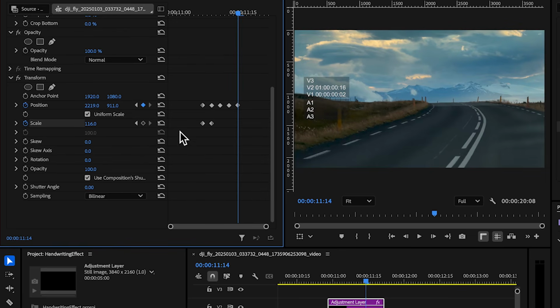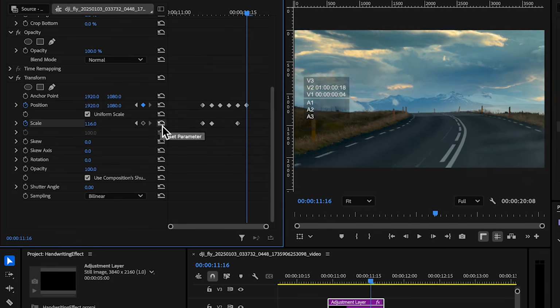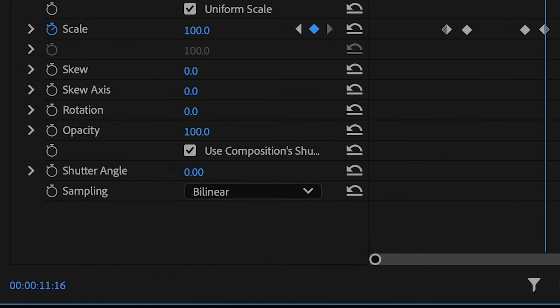Finally, create a scale keyframe and then move forward 2 more frames and reset the position and scale. Increase the shutter angle to around 200 to add motion blur.